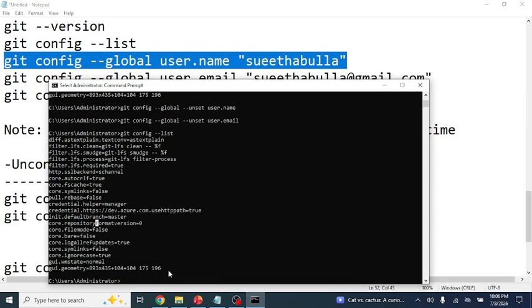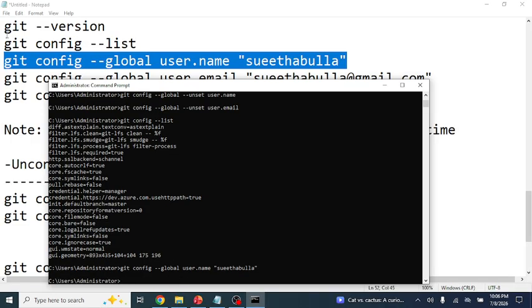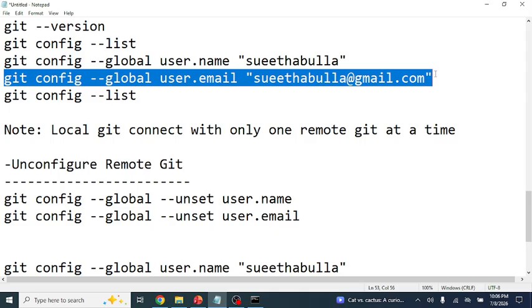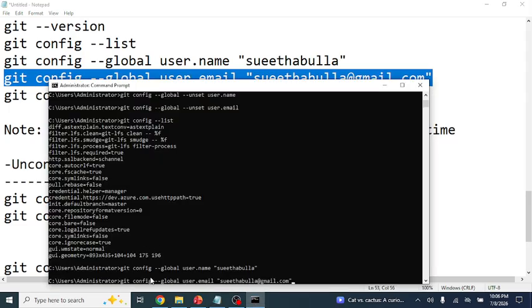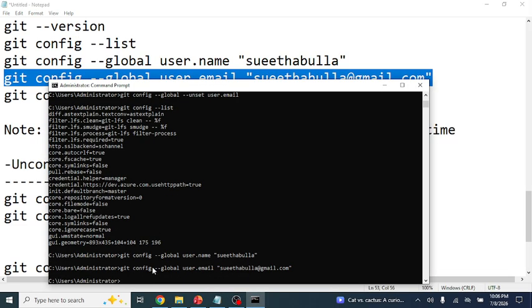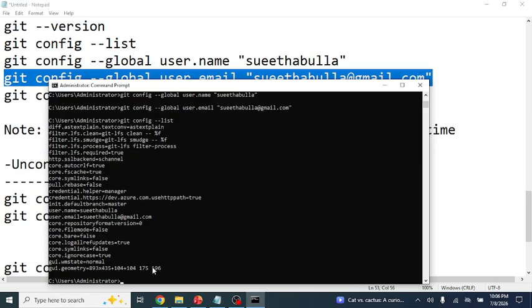Let's configure our original account. This is the account I am using as part of this course. Now I configured my GitHub account, username with Sunita Bulla and email with sunitabulla@gmail.com. Now Git has been configured with our GitHub account. Now we are ready to create a repository.